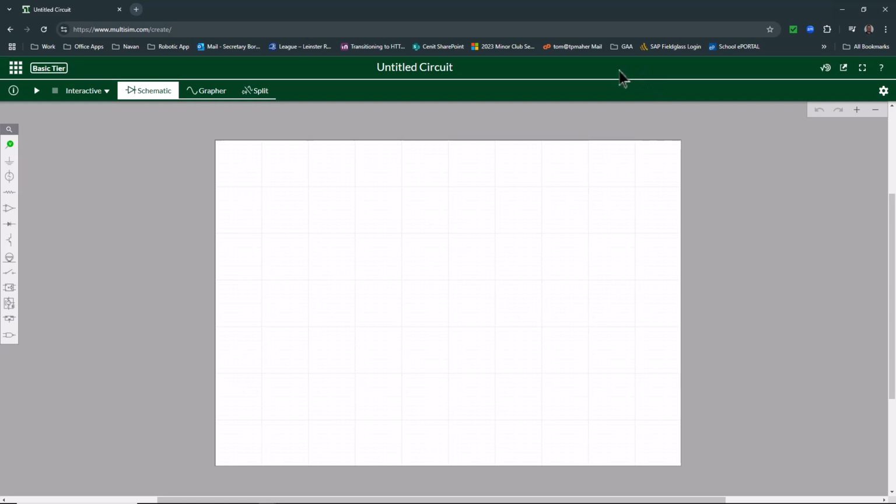So just a quick tour of the software itself. We have an untitled circuit up here, and that's where we can put in our title. We'll just call it power factor correction. Now the asterisk beside it means that we haven't saved it.